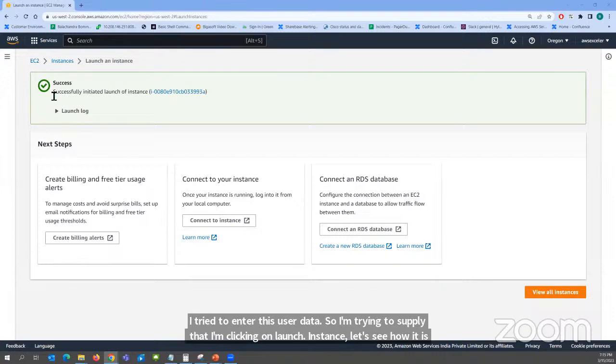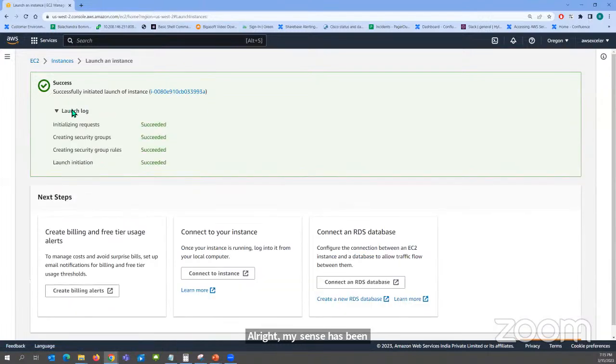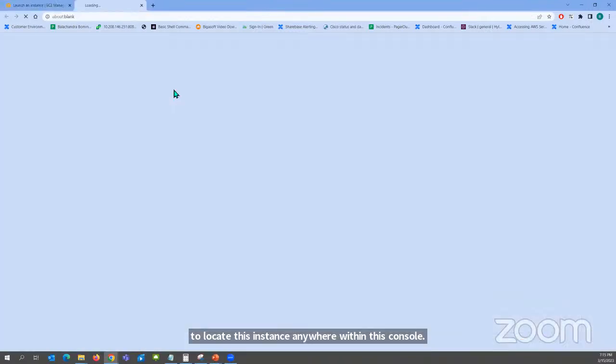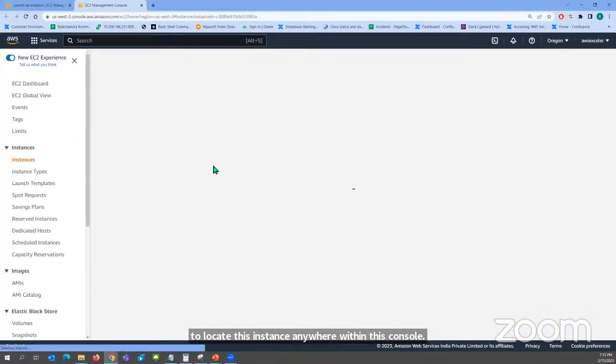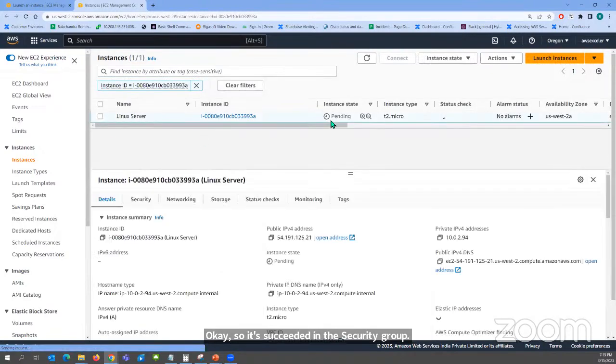All right, my instance has been successfully launched. You can see for every server you launch, it is generated with a unique instance ID. With this ID, you can locate this instance anywhere within this console. Okay. The security group rules have succeeded in launching, and I'm clicking on this instance ID. Now it's in the pending mode.